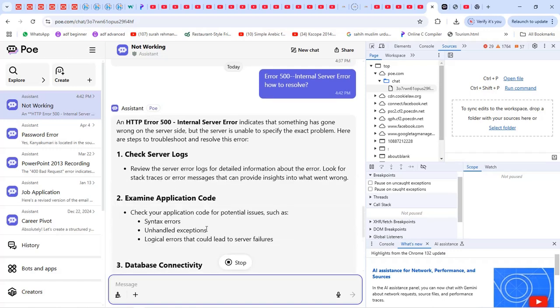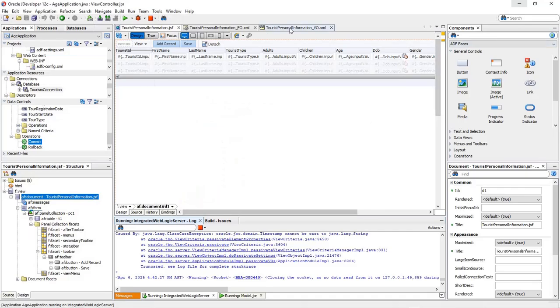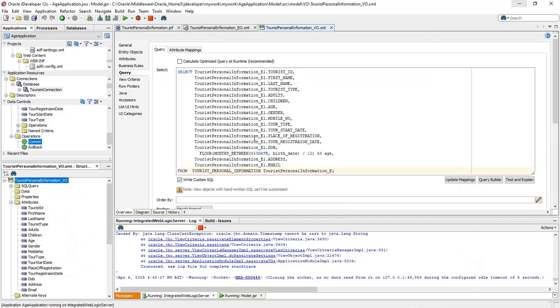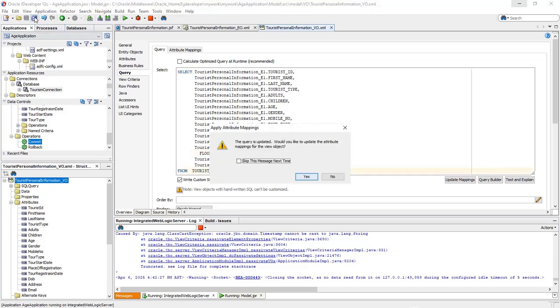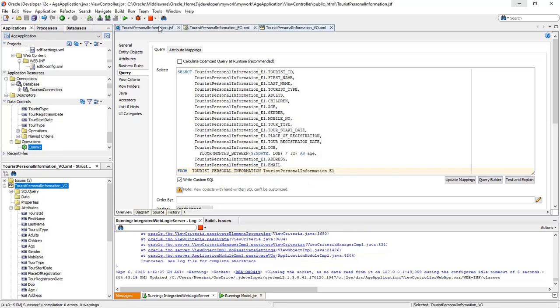Check your application code for potential issues. Yes, I made one mistake. In the view object, the name of the column is birth date. What we took, our column name, is date of birth. So you should check while copying the code and give the correct column name. Here click save, click yes, and now let's try to run this page.